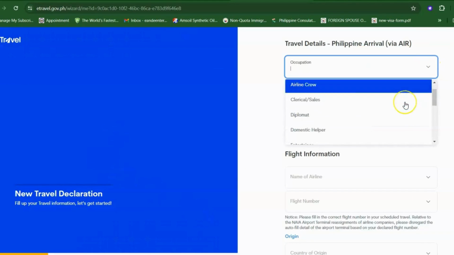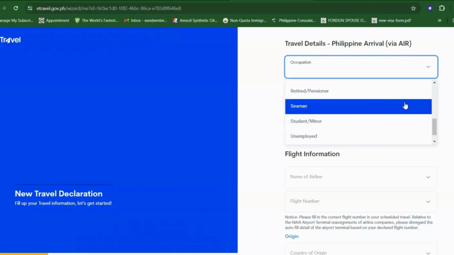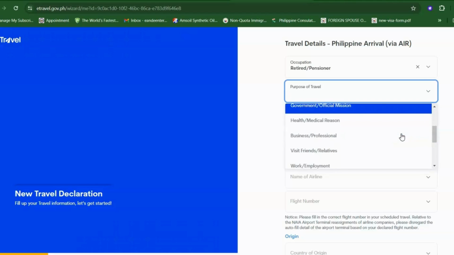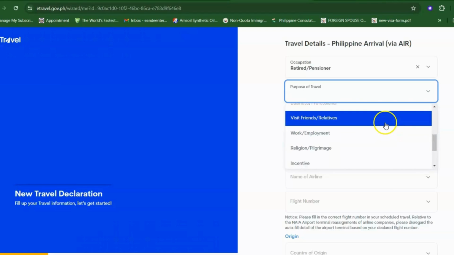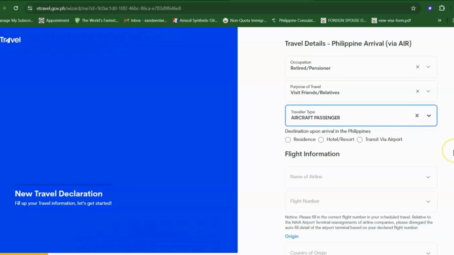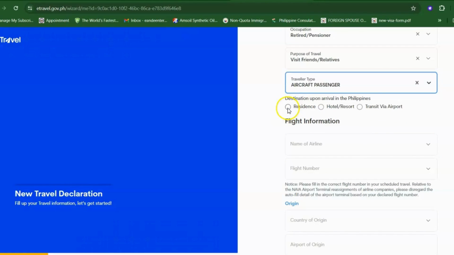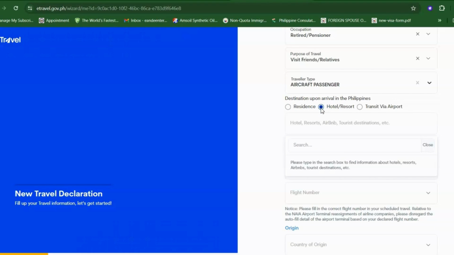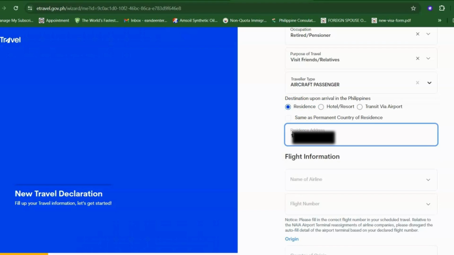Fill out this information: occupation, they have the drop-down menu, and purpose of travel, they also have the drop-down menu as well. Travel type, of course, aircraft passenger, then destination upon arrival in the Philippines. So this is either your residence address or the hotel you are staying in. So fill out this information accordingly. And when you are done, proceed to the flight information.